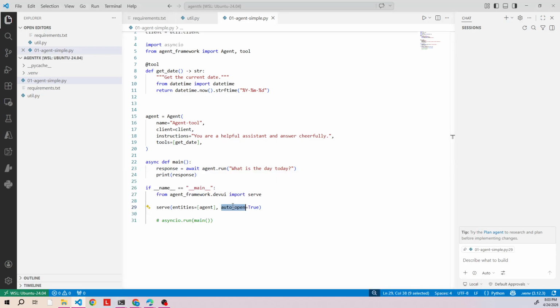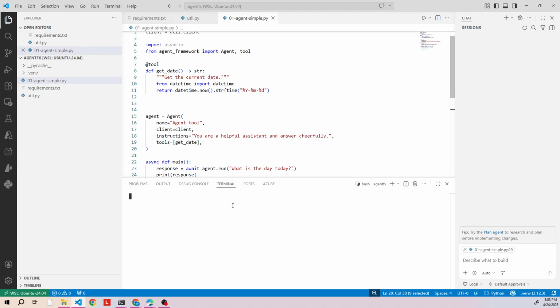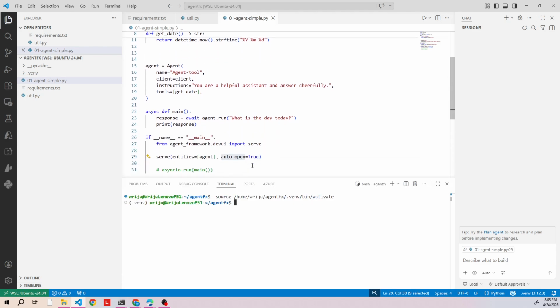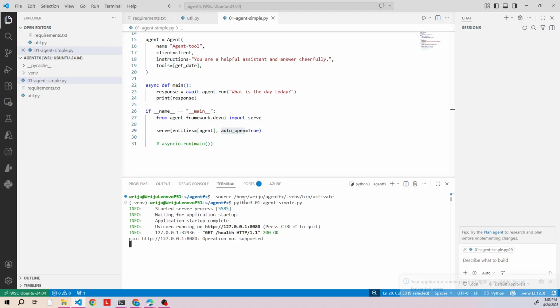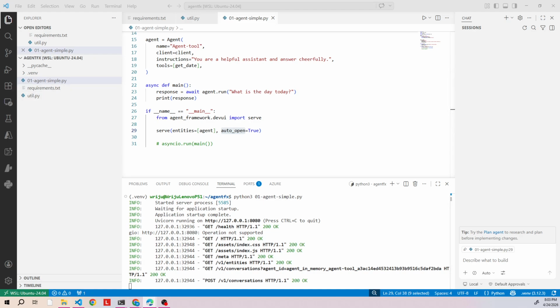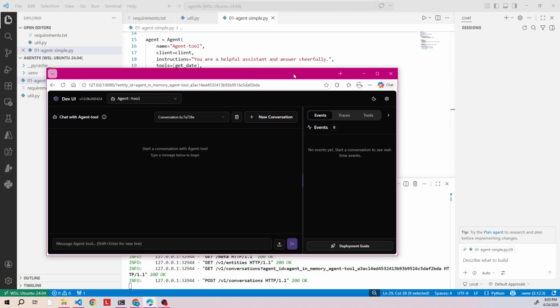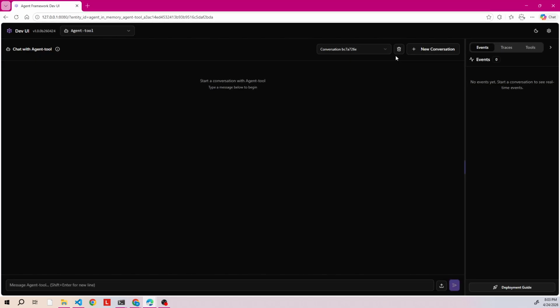You can see that I also can now run it from here. Now this will give me a little interface to call from. So let me do that here. And if I say python 01 agent simple, open in browser, and this is the browser which gets opened. Now you can see that this is the browser which you get to see.